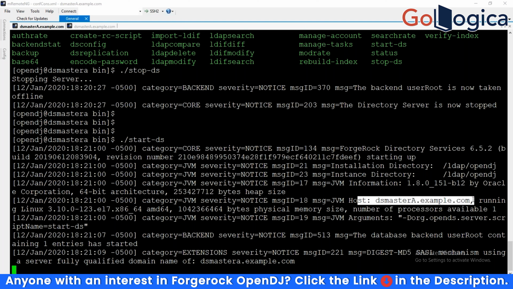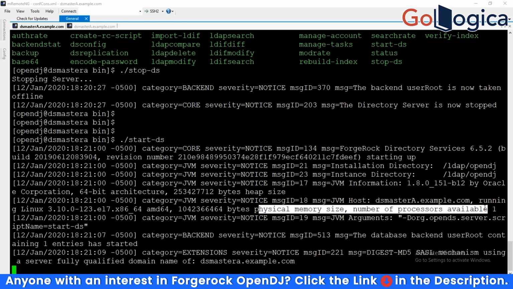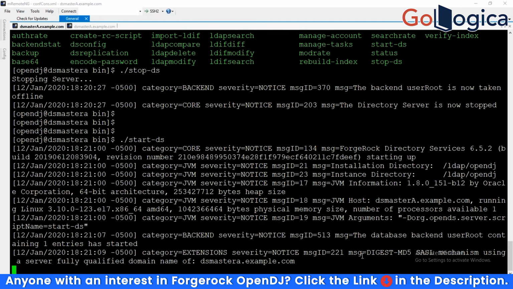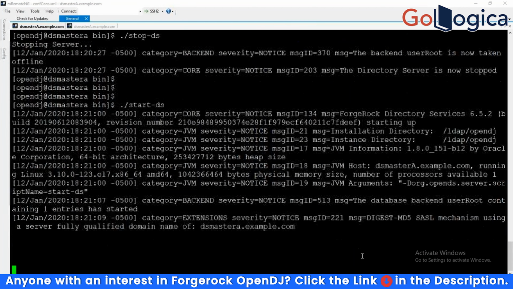Your JVM host name is this. This is your processor, memory, available processors, and other JVM arguments. You will get lots of important information in the server starting logs by going through the server startup.